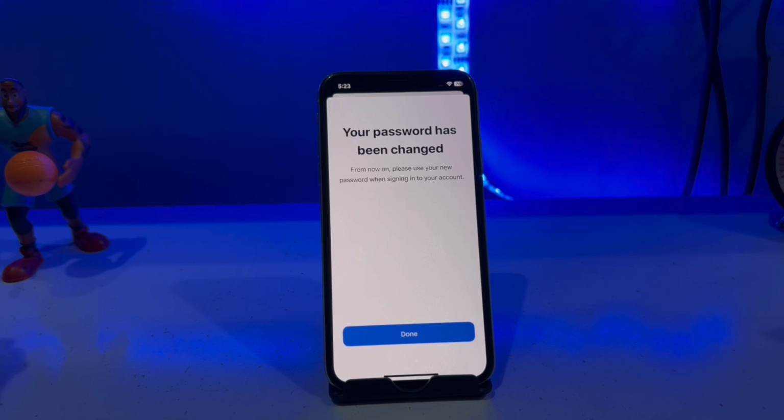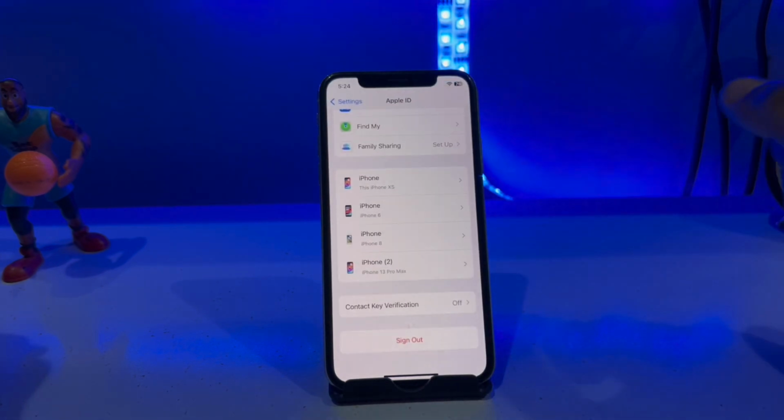and you can see it appears on screen: your password has been changed. From now on, please use your new password when signing in to your account. Tap on OK, and now you need to wait for a few seconds to fix that Apple ID verification issue.